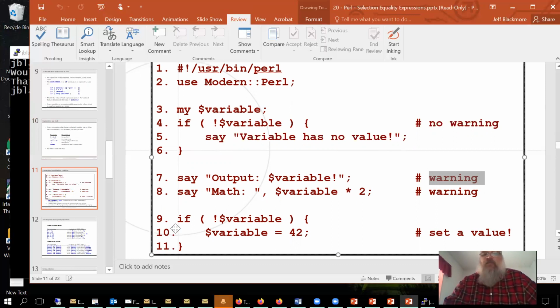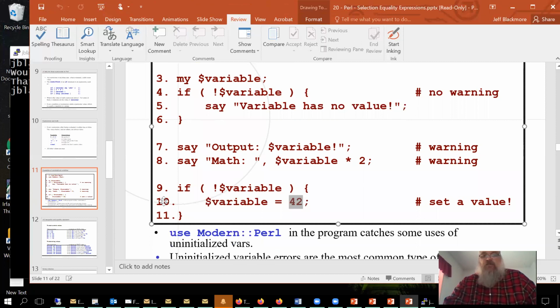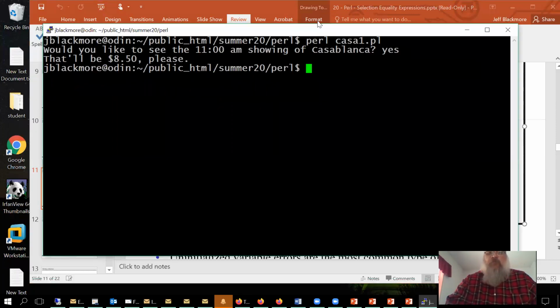Now this 9, 10, 11 is kind of cool, because this says if there's nothing in $variable, then I want you to assign the value of 42 into $variable. And I think I've put an extra print statement at the end of this one so that we can see what the output really is.